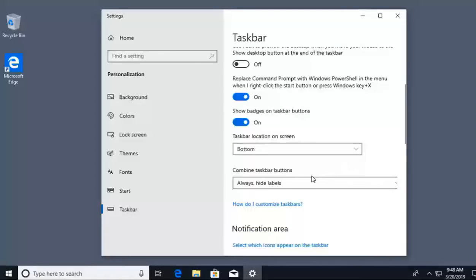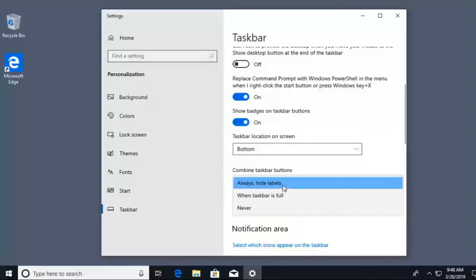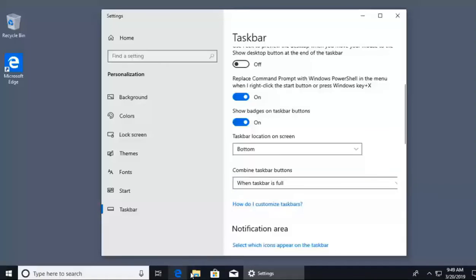On top of that, we can combine our actual items on the taskbar that are being utilized. For example, right now it's set to always hide labels. If I opened up 3 or 4 browser windows of using this Microsoft Edge browser, they would all stack on top of each other and the labels would be hidden. I could use the when taskbar is full option, which means I can open up multiple Edge browsers and every browser instance would show across the bottom of my taskbar.